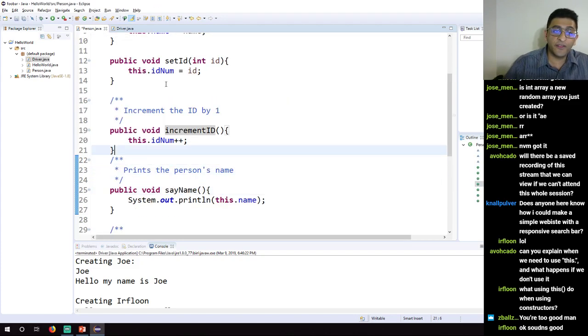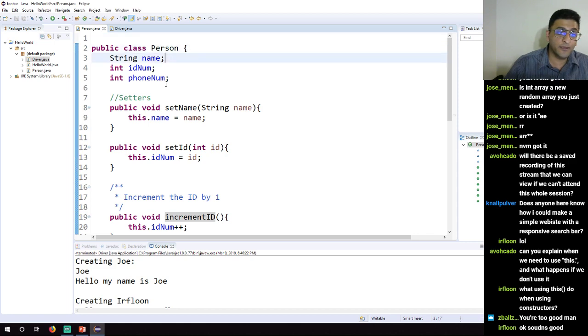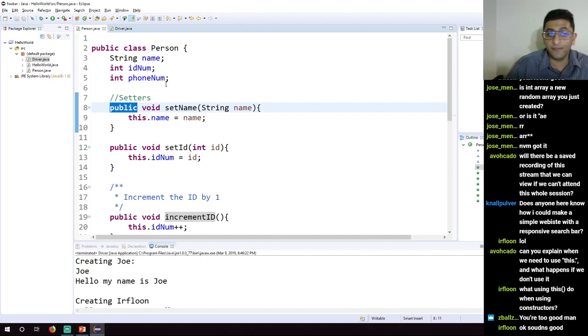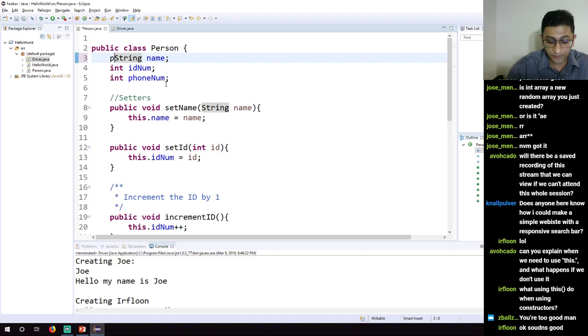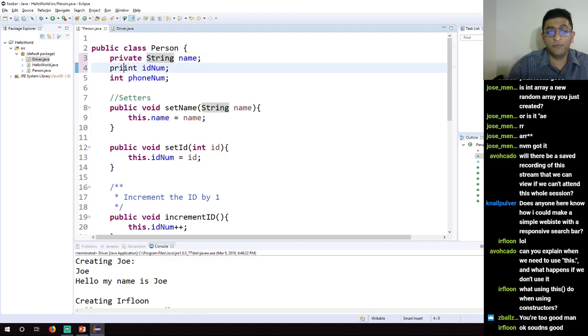So the way methods work is we specify the scope of the method. In most cases, if the method is going to be accessible by other classes, we want to specify that as public. If a method is only going to be accessible within the class itself, it's going to be a private method. So that's the difference between a public and a private. Same thing with instance variables. We can have them as public, or private, or not encapsulated at all.